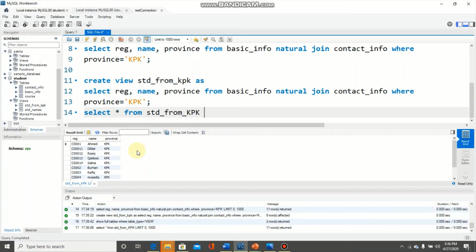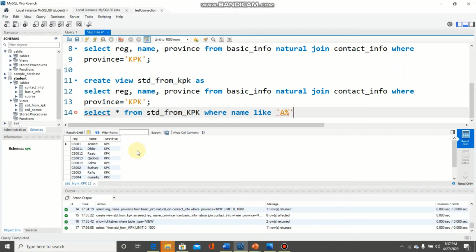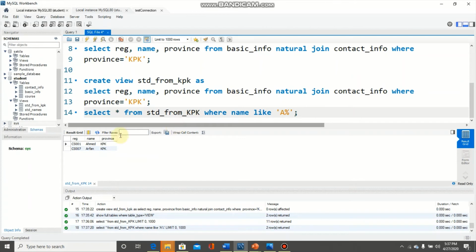For example, I am typing here where name like, the name must start with A. So here, with the help of this statement, we will get those students whose names are starting with A, and all the students will be from KPK as per the previous select statement. We got two names, both are starting with A.